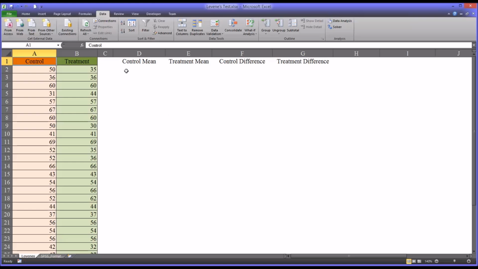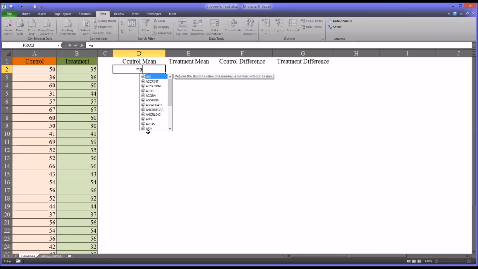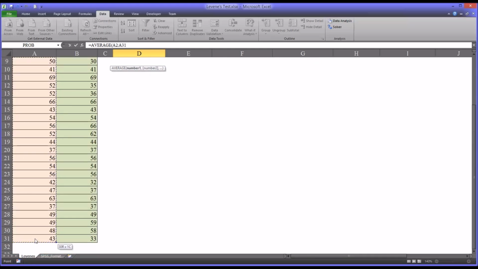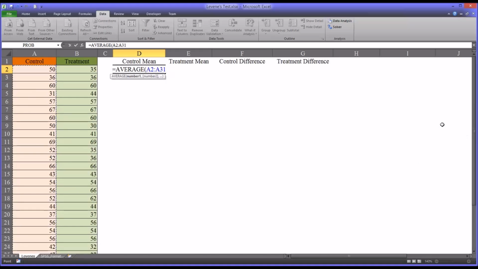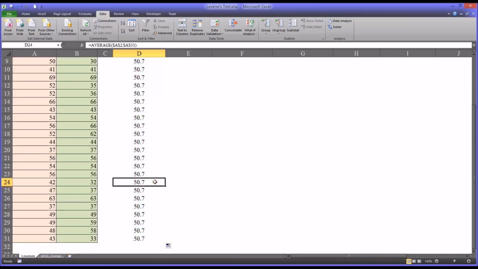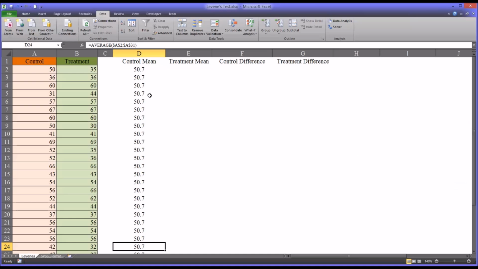So let's get started with the calculations we'll need to complete the Levene's test. First, we're going to need to compute the means for both groups. And to do this in Excel, we'll use the AVERAGE function. So it'll be AVERAGE, and then we're going to want all the scores in the control group, so A2 through A31, and I'm going to press F4 here to make these absolute references. And you can see the control mean is 50.7. All you need to do now is just autofill this down, since they're absolute references, for every case. So the control mean is recorded for every case, and it is 50.7.